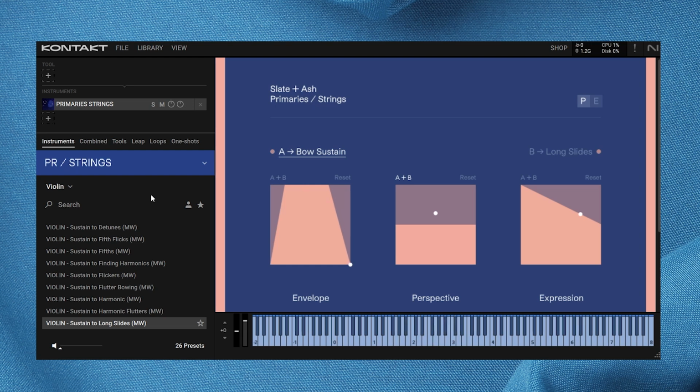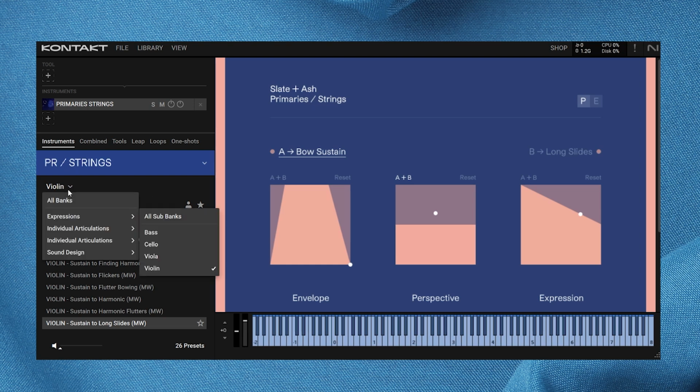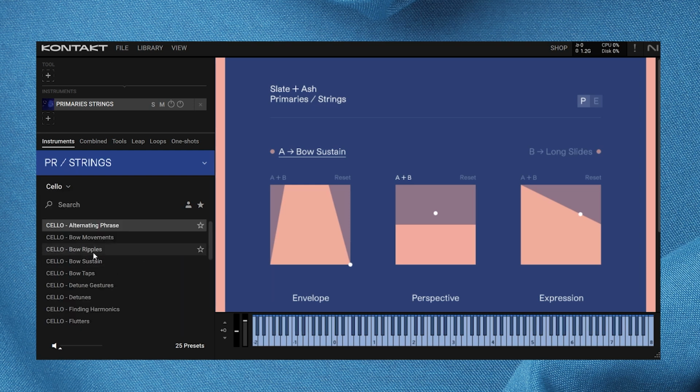Lovely. Now, you can hear it goes from beautiful, goes to chaotic, goes to unpredictable. There's lots and lots going on in the expressions. Now, if we go to the... sorry, it's one of those days. Individual articulations. Lovely. Let's just grab a cello one. So we've got bow ripples.